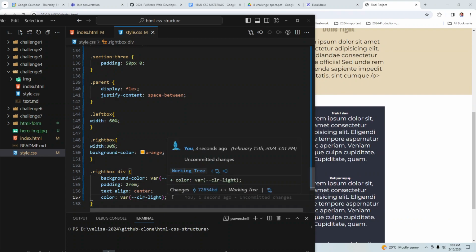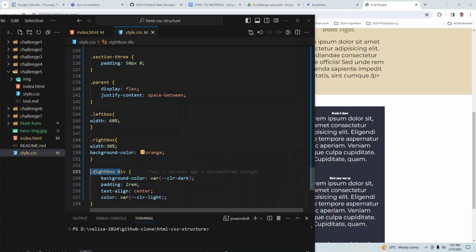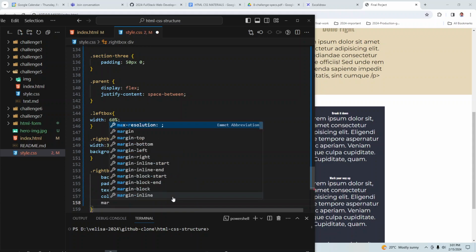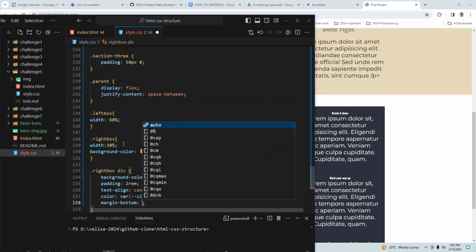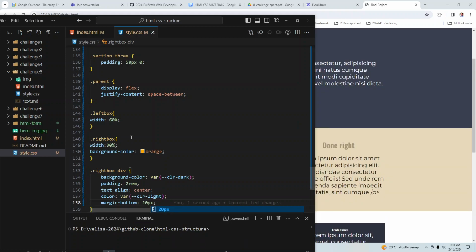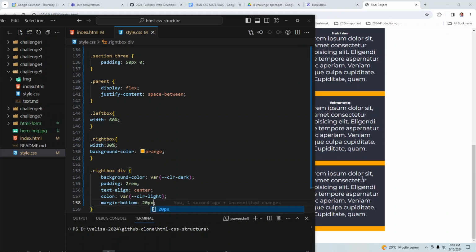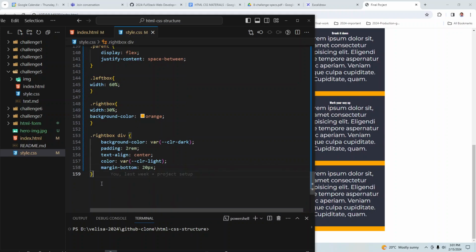You want each box to be separate, so I'm talking about the right side box being the parent. Inside there is a div, and I just want to have margin bottom, right? I think that should work. Let's make it 20 pixels, 2 rem. You see that there is a space below each of them now. Okay, so now it's time to fix the h3.